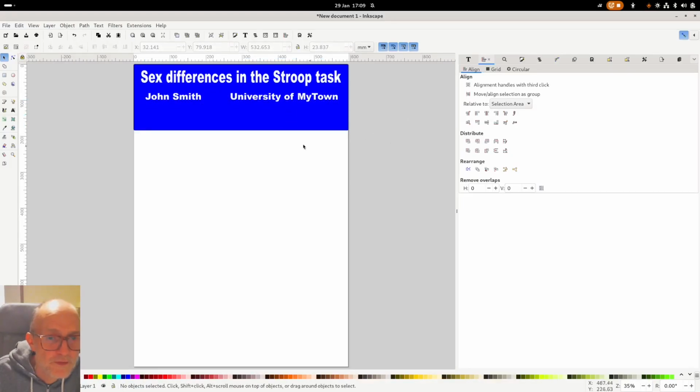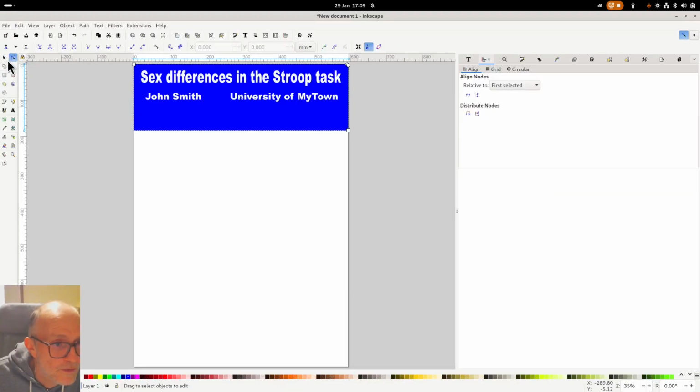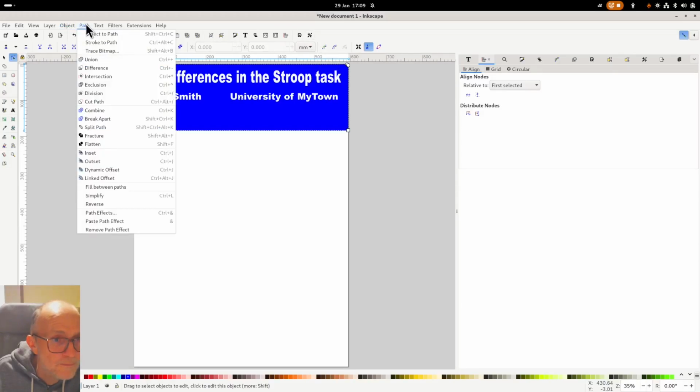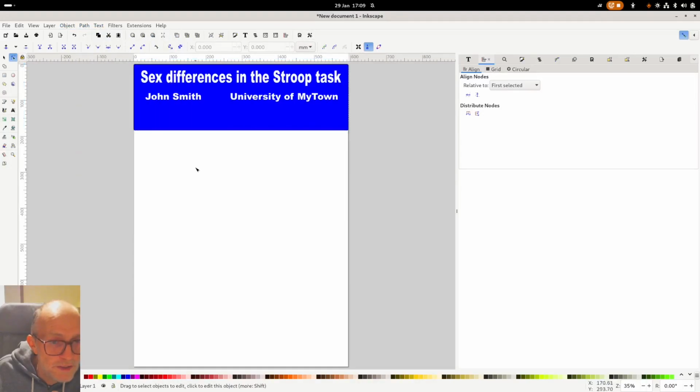Now make sure you have some space, in order to make this a little bit cooler with a wave or something, you can click on the node tool, which is this one, or you can click the F2 key, and then this rectangle, you can say object to path. You need to do this first, and then you have an opportunity to do something like this, something cool that looks maybe better. You can do all sorts of things.